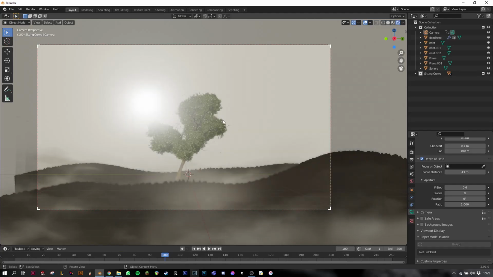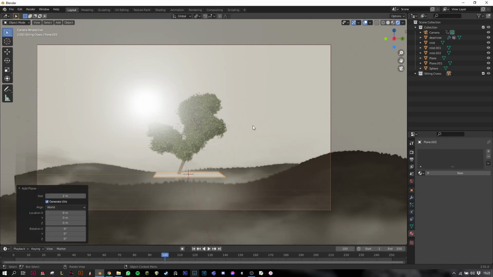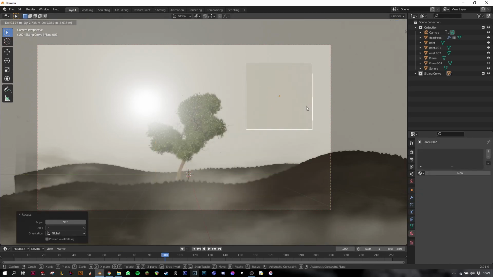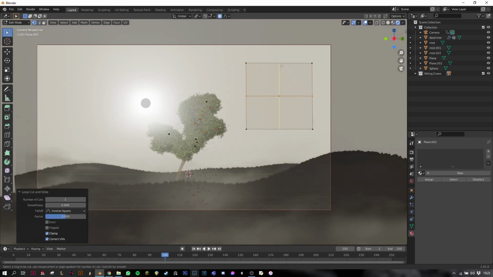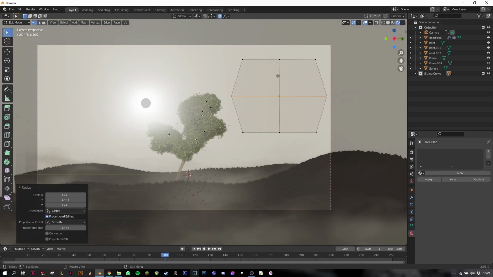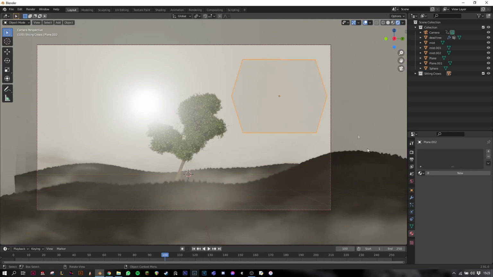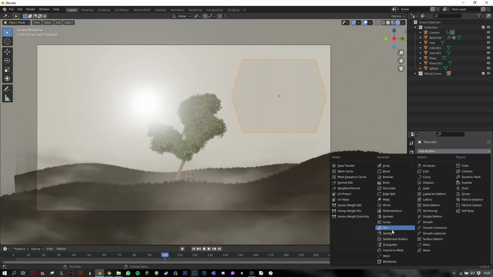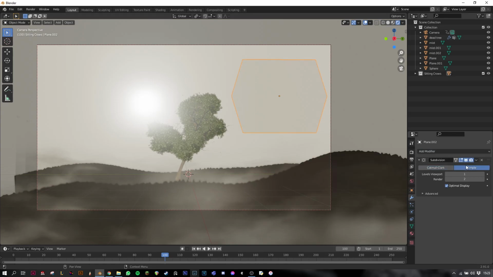Now what we want to do is add all the crows in the sky. For this, I'm going to include a plane, rotate it, move it, go into edit mode and then use Ctrl R to add a couple of loop cuts, Alt to select them, and then just scale it so it's a little bit more of a circle. Then add a modifier, change it to subdivision and simple, increase the subdivision so it has a lot more vertices.